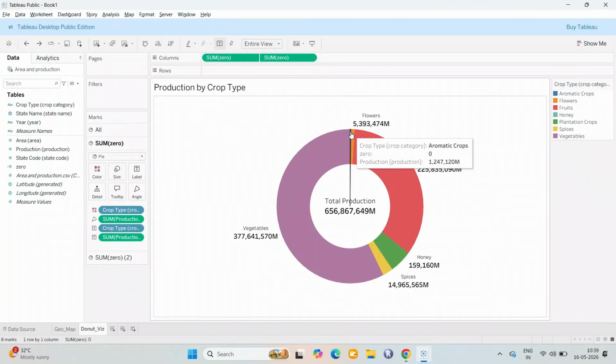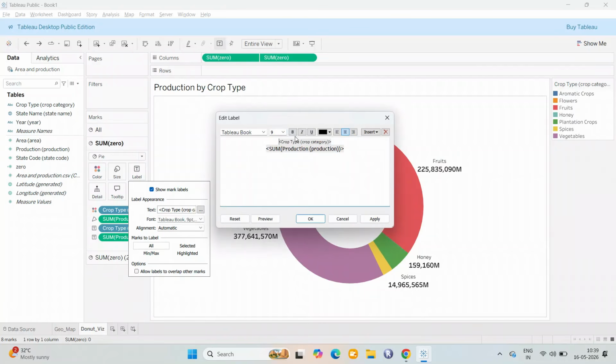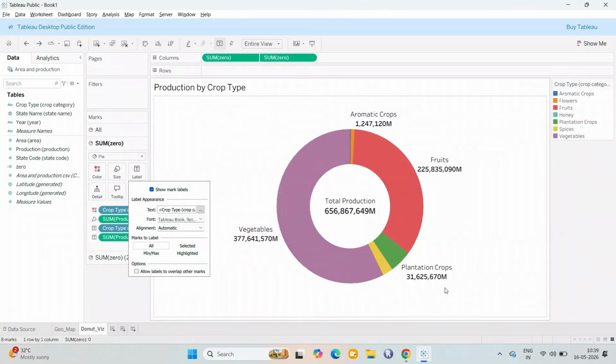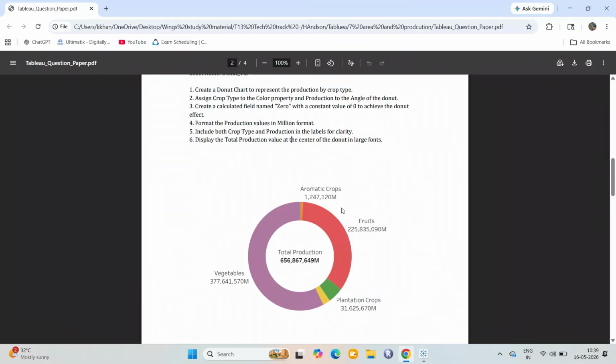To fix this, we can click on label and increase the font size of the crop type text. Click apply and OK. Now the labels are clearly visible and we can successfully compare the output with the expected result.